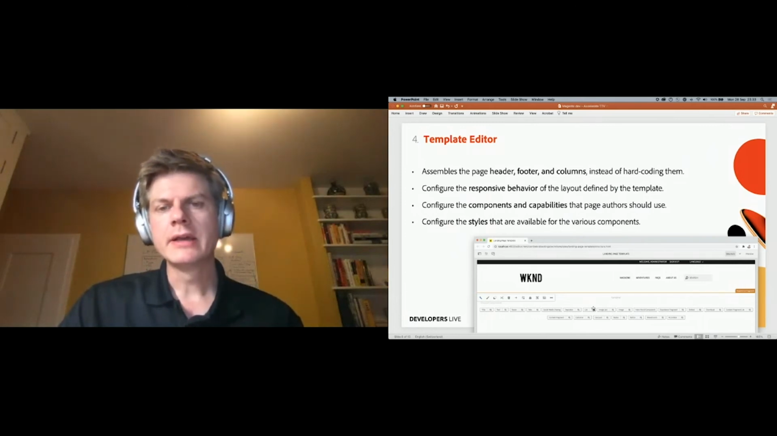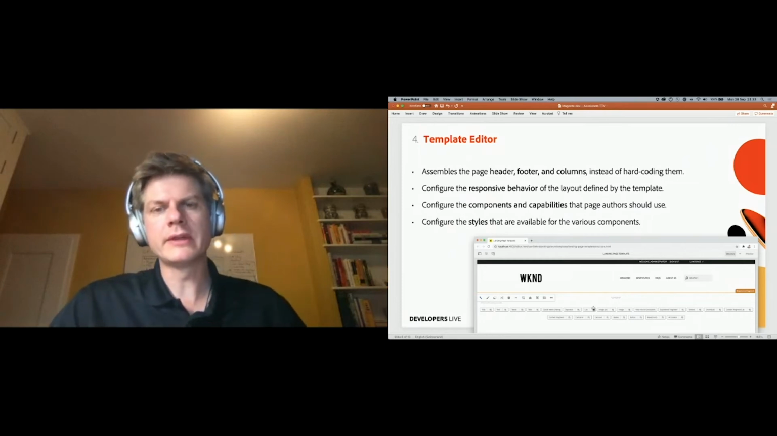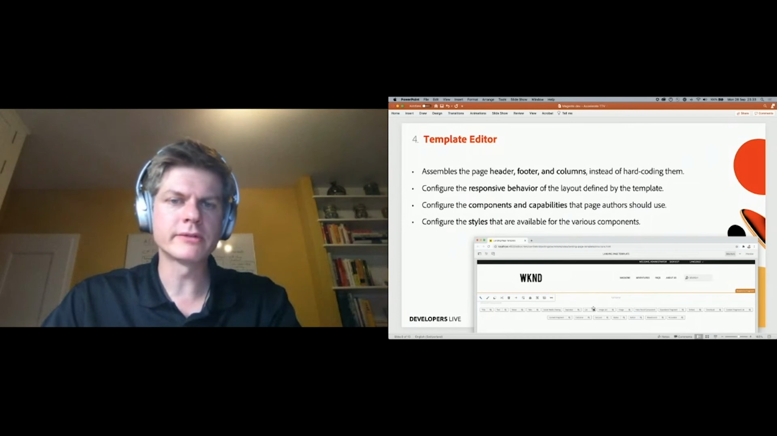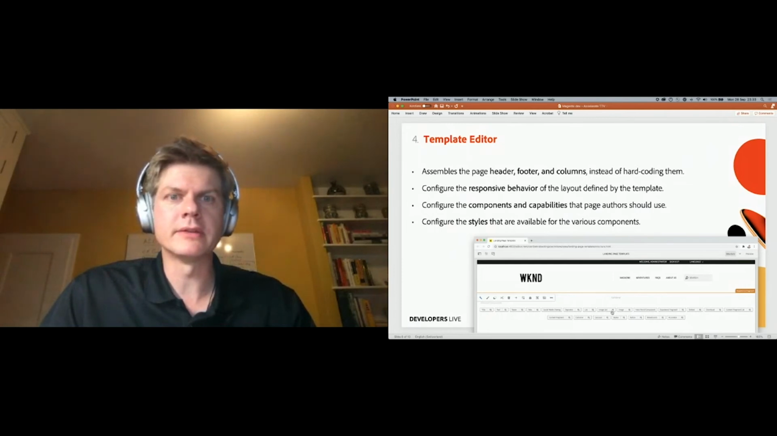And finally, you can also define styles for the components. So that's one thing I told you that you can also have in your front-end build process, right? There was a folder that was specific for styles. And yes, you can have different styles for your components, and that's configured also in the template editor.